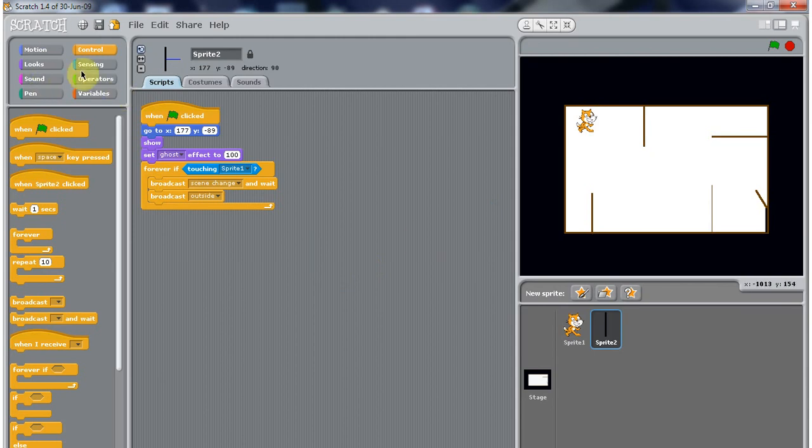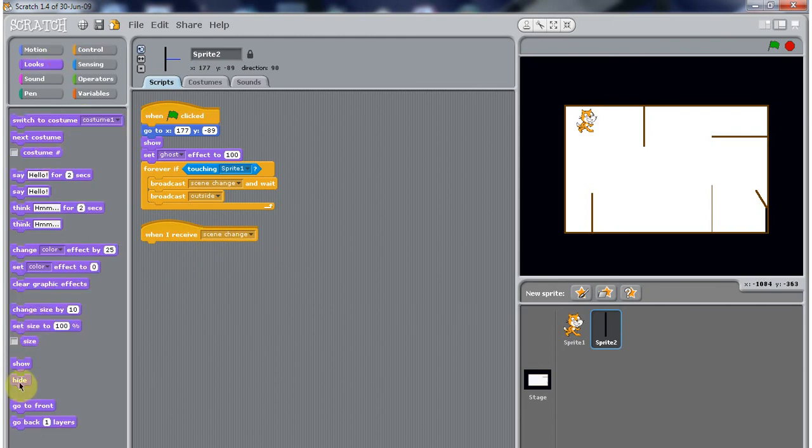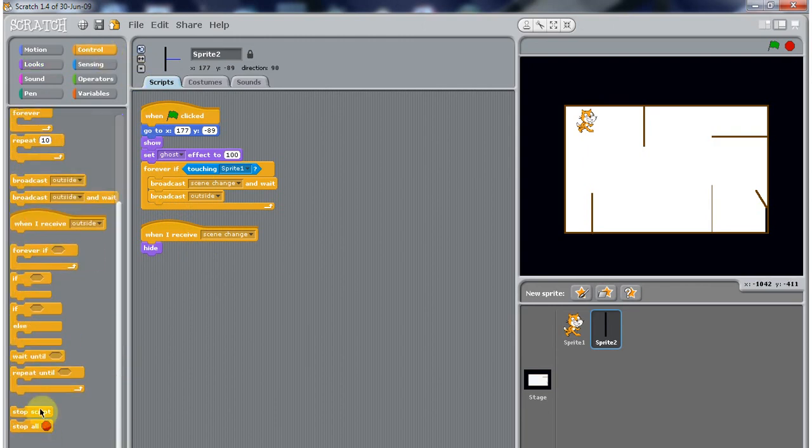And then what you want to do is, where is it? Oh yeah, here. When I receive scene change, hide it. Okay. Oh, and at the end of this forever if statement, you're going to need just a control script saying stop script. This basically just stops it. Later, because we need to go back inside, I'm going to edit this a bit, but I'll leave it like that for now.